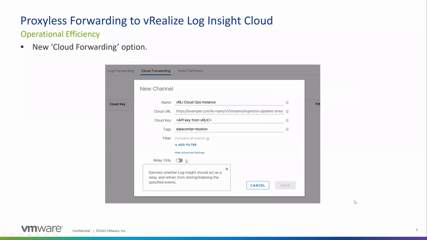So basically the cloud forwarding screen looks like this. It's very basic. You just have to give your new channel a name, so we call it vRealize Cloud Ops instance. The cloud URL is already filled in for you since it's Log Insight Cloud. All you have to do is generate a cloud key from Log Insight Cloud, and tag it if you want.